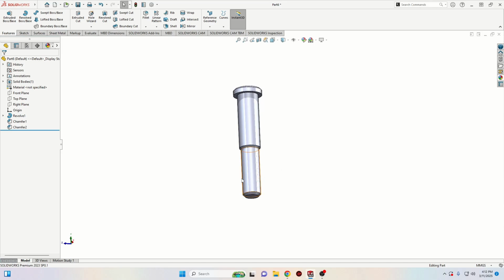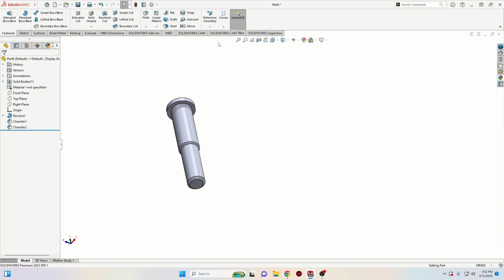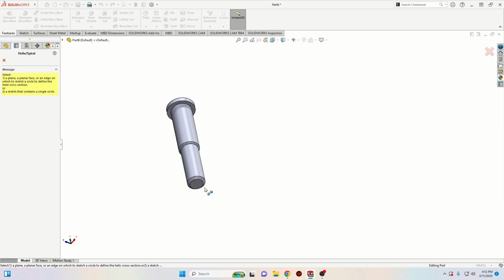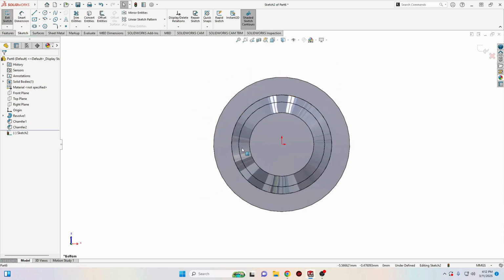Perfect. Now we'll have to make the fillet for the thread for this part. And for this we'll have to go up here to curves, click on this line and select helix and spiral. And then we'll have to make a sketch for this helix and we'll have to select this face.